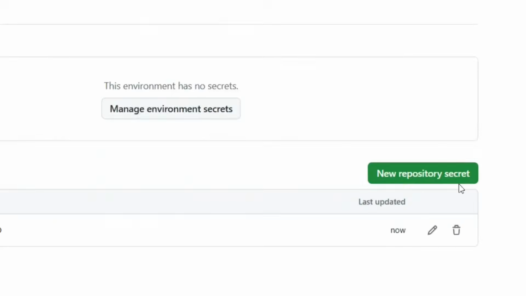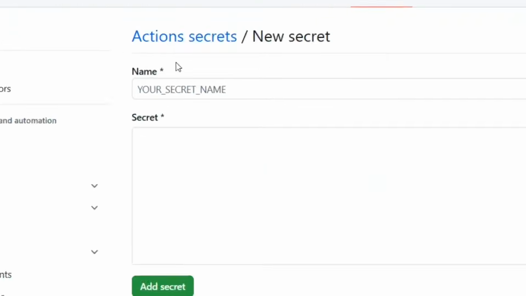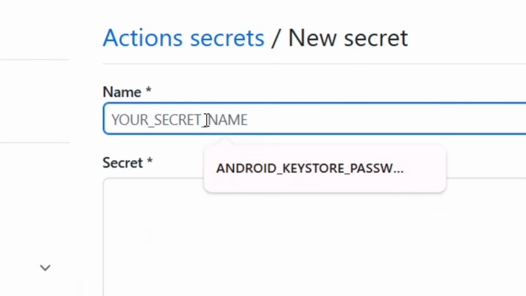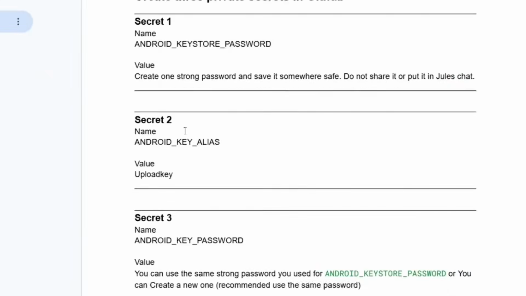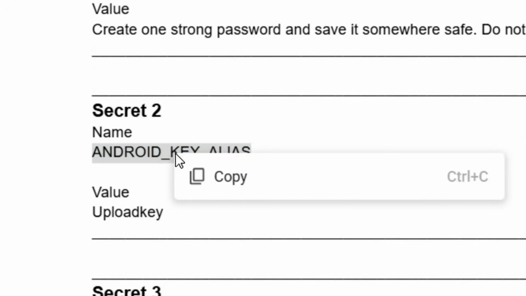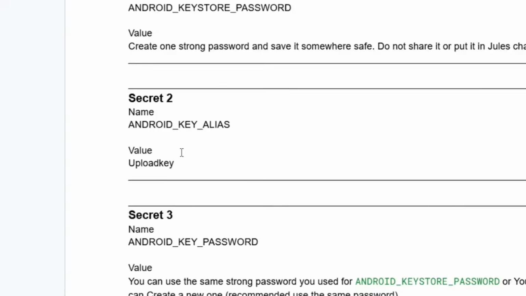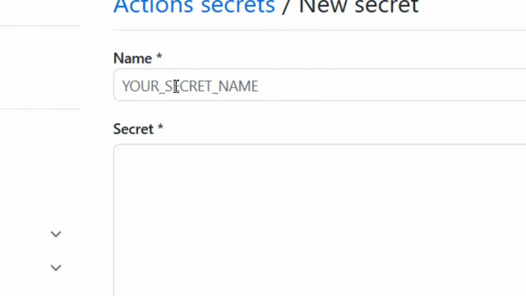The next thing is to click on new repo secret again. When you click on it, over here to where we have the name, you have to paste in the name. Let me show you where to get the name as well. Simply come back here to the prompt and the secret 2. You see that is the name. Highlight the whole thing, put the mouse on it, right click on it, and click on copy to copy it. After copying it, go back to GitHub and paste the name right here just like this.